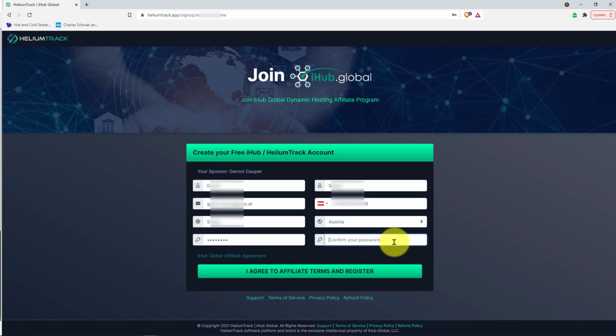So here on the right, we repeat the password to confirm it. I hope I did this now correctly. So that's basically it. We check everything again: first name, last name, email address, country code and phone number, username, country and password. And then we go down here, I agree to the affiliate terms and register, and we click on that right now.